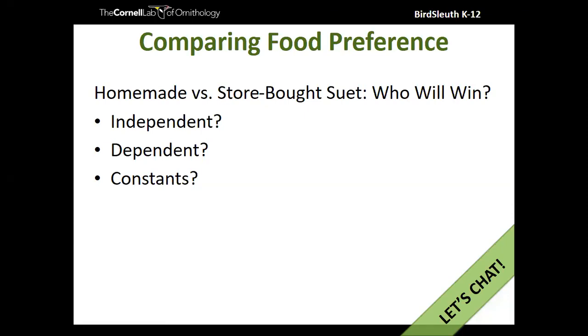So here's a very common example of a food preference study. What these kids did was compare homemade versus store-bought suet and which the birds will prefer. Based on that question, what is going to be our independent variable, what is going to be our dependent variable, and what constants should they create?